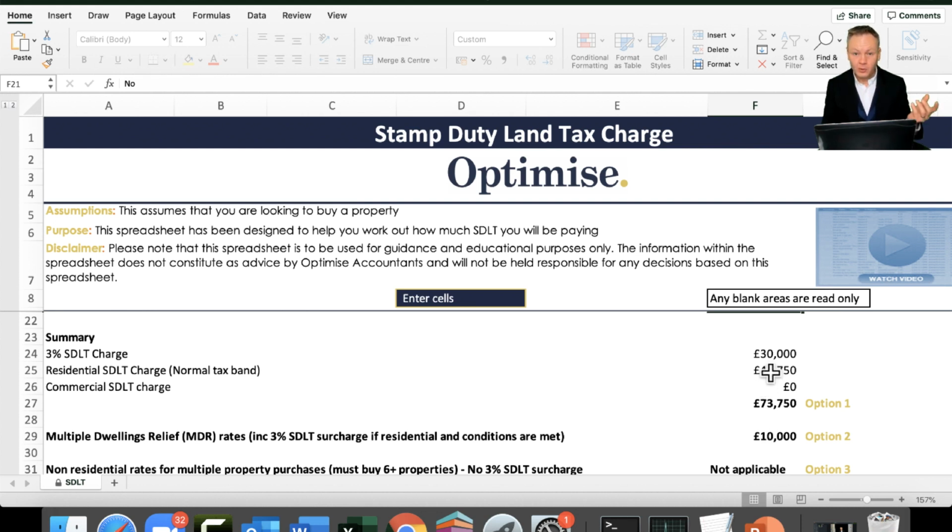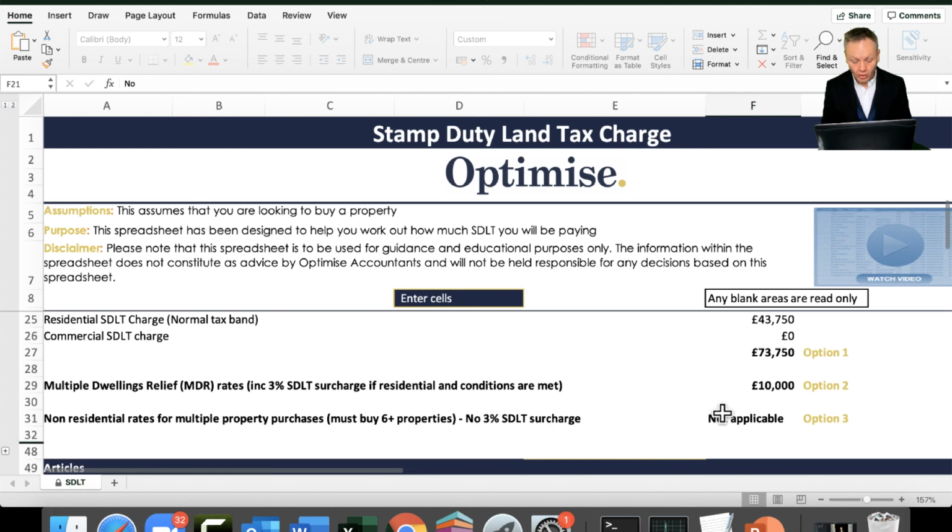So we've got the normal banded rates between rows 23 and 26. We've got the 3% SDLT charge, which you can see there is £30,000. We've got the normal residential rate, banded rates now, in addition to the 3% surcharge, and that's 43,000. So giving a total of £73,750.